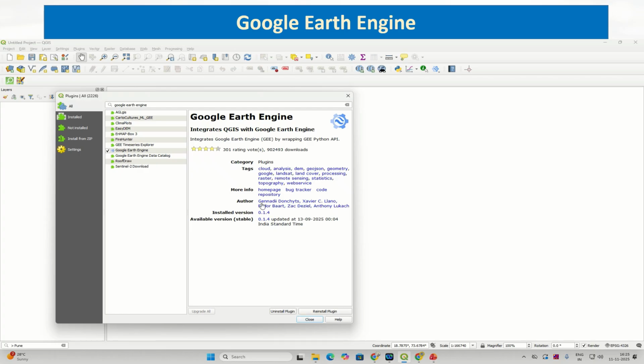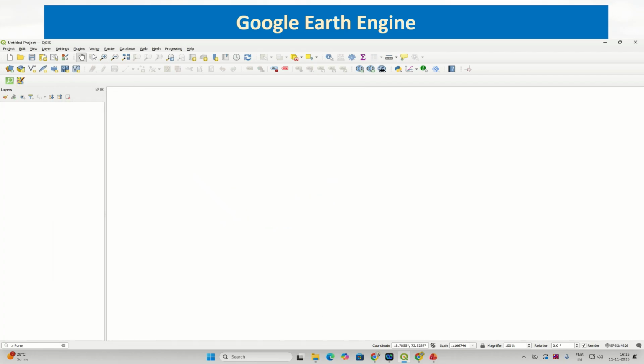yeah, and now you can see the plugin is installed and it is activated. Now you can close it. You can go to Plugins in the QGIS main menu. You go to the Plugins tab, and then you will find a new section of Google Earth Engine. You have a user guide, and you have these options available.